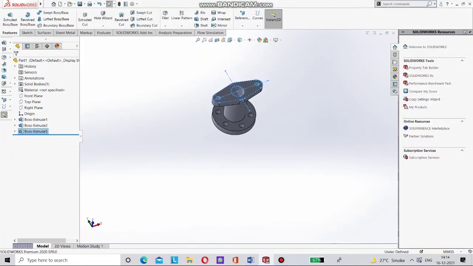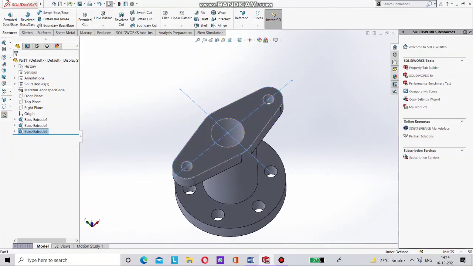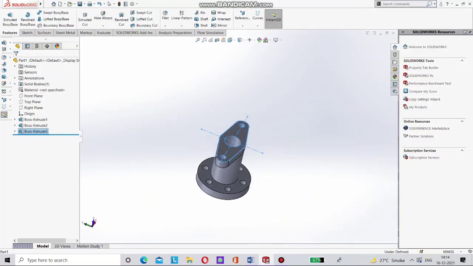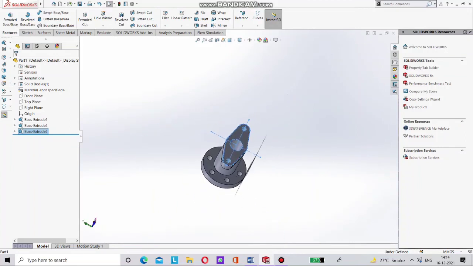You can also make this type of designs in SolidWorks. Just follow my instruction and make this type of parts.